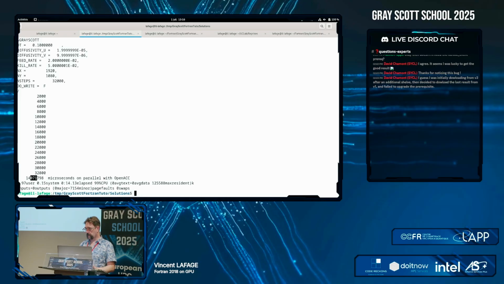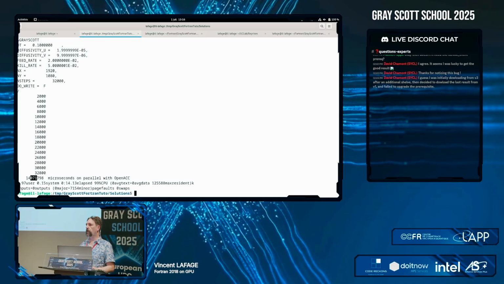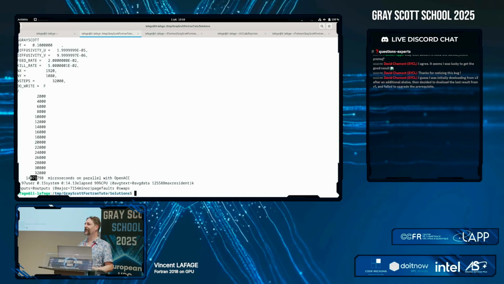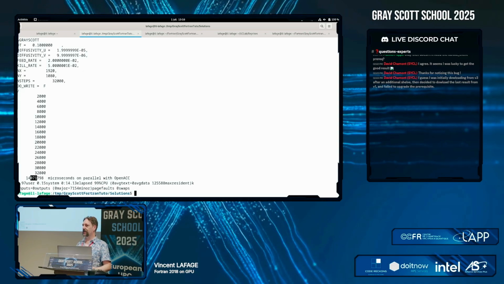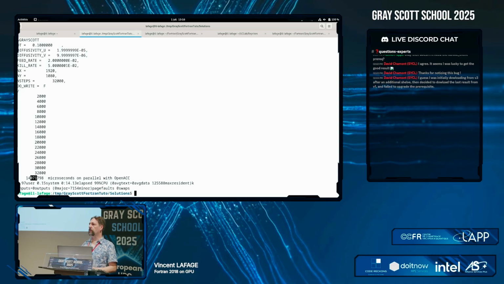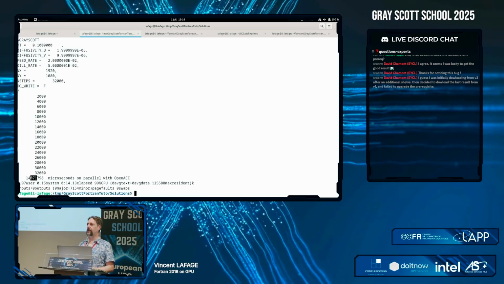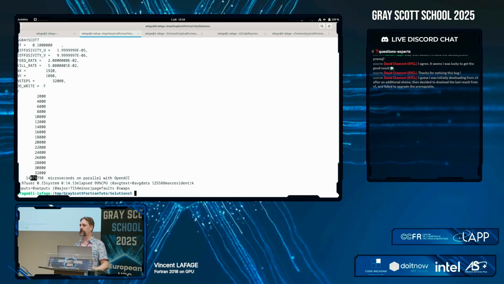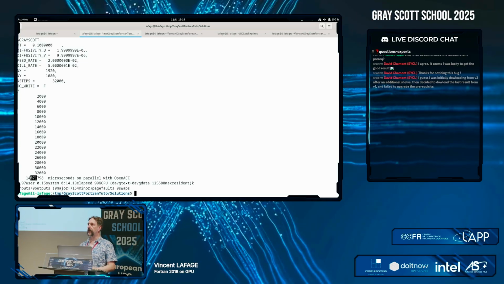And up to now, you see, it has been a couple of directives thrown upon almost normal Fortran code. So compared to what kind of effort would have been needed for Vulkan or OpenCL or others, it's rather nice.